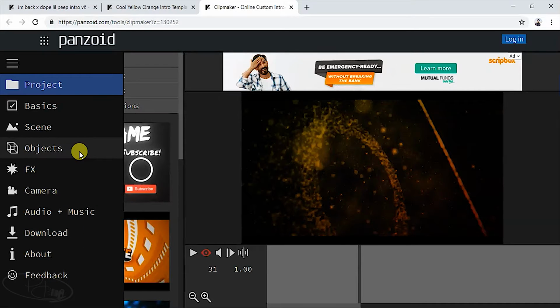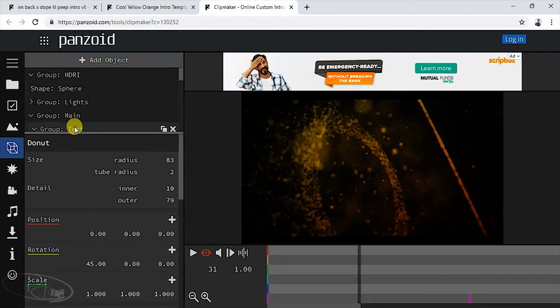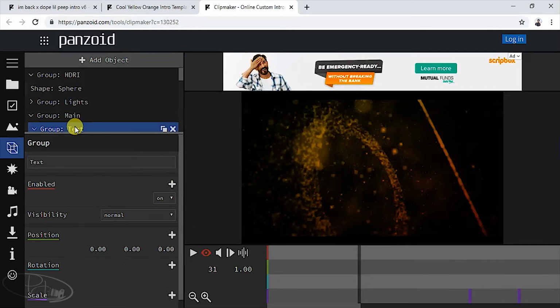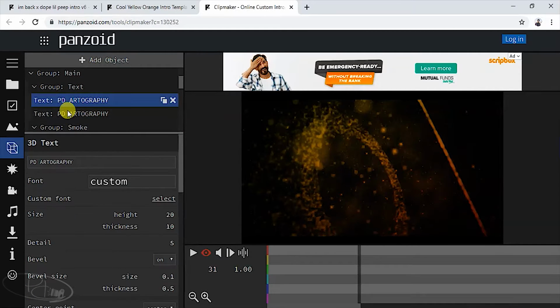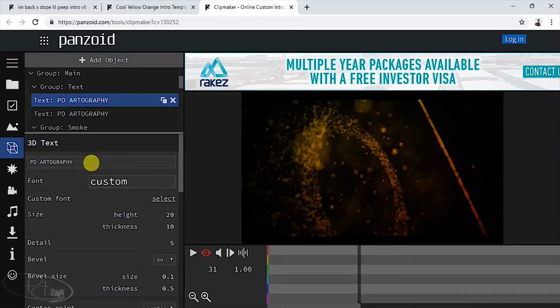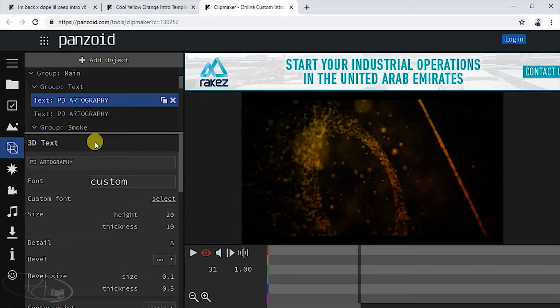So this is your workplace. This is basically your menu. You can select any option and make any changes you want. For changing text, select Object and find Text. Type your name or the name of your channel and press the Enter key on your keyboard.